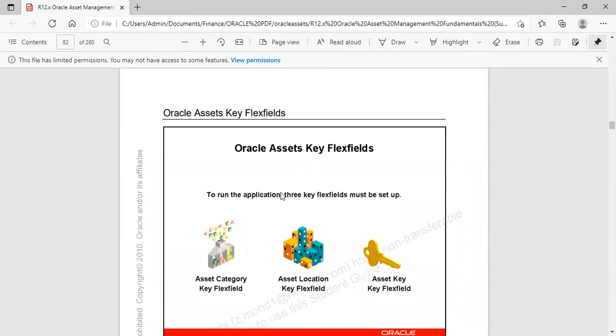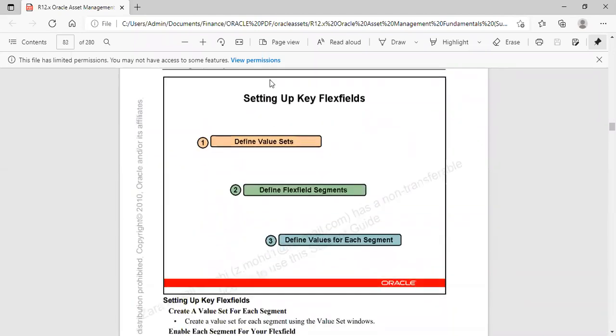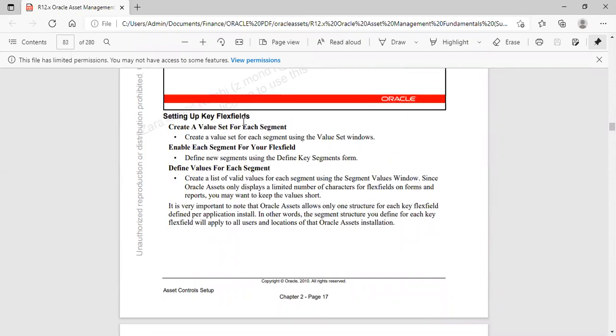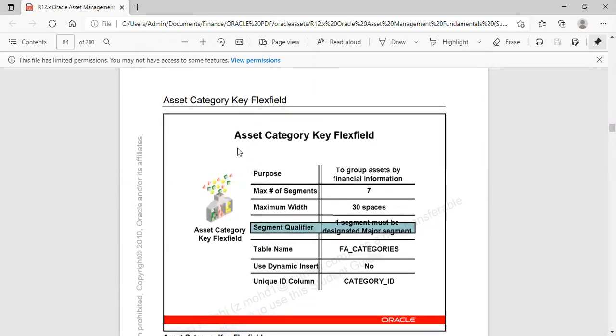Asset key. Define value set: you already did it in GL. Define flex field segment, values for each segment. Everything you will be defining in GL. If not, you can define it for asset; you have to select asset instead of general ledger.